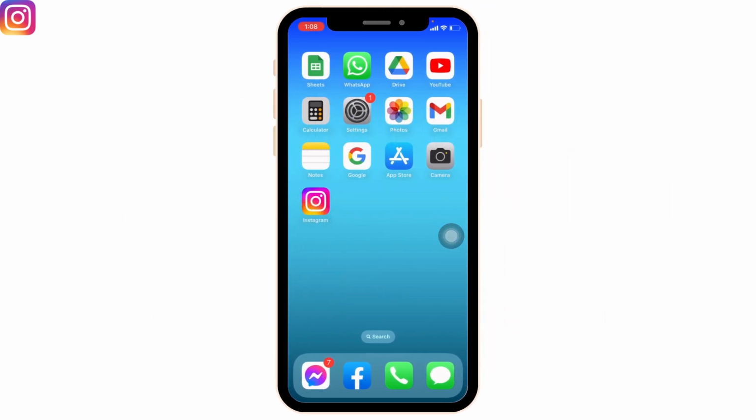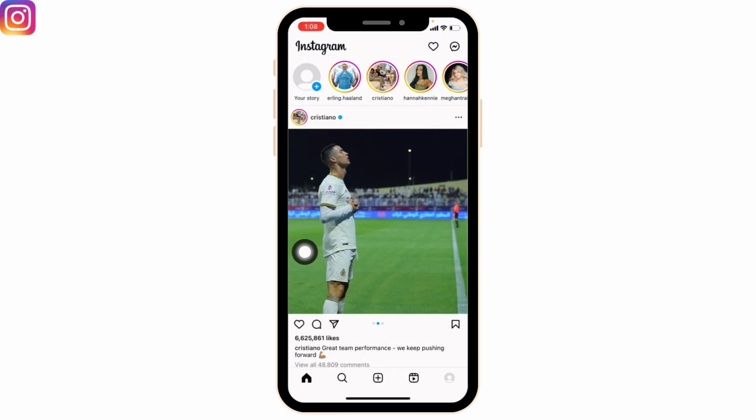Now let's jump straight into the process. Open your Instagram app. Here we go. Make sure you have already logged into your Instagram account. Now you will land on your home page. Within the Instagram app, you want to find the option to create a custom location. So in this video, I will be showing you guys one trick to create a custom location.